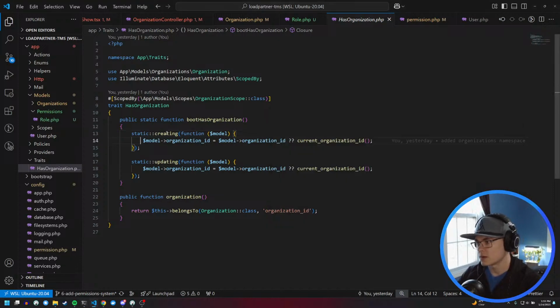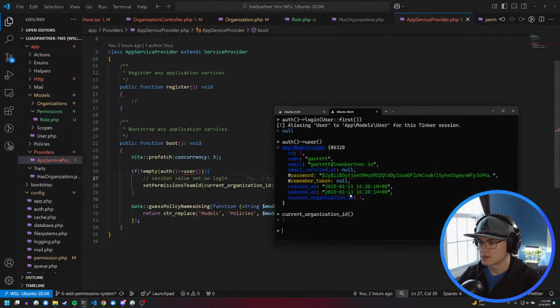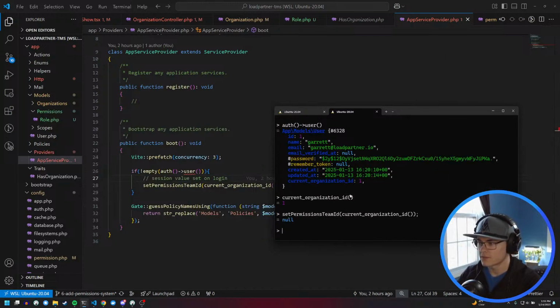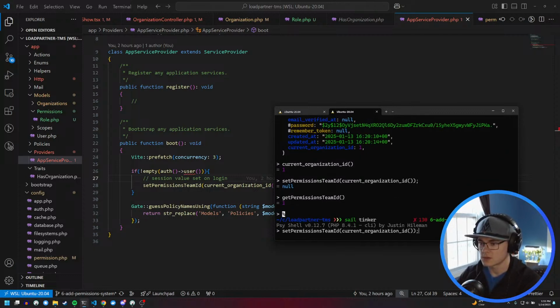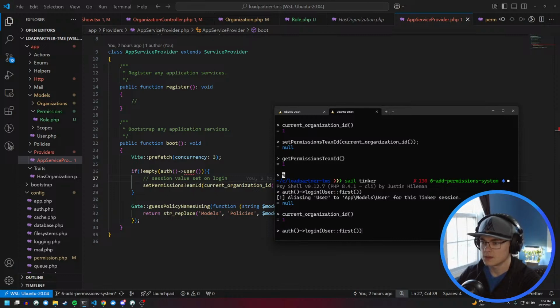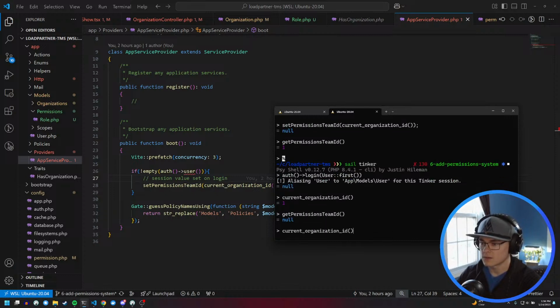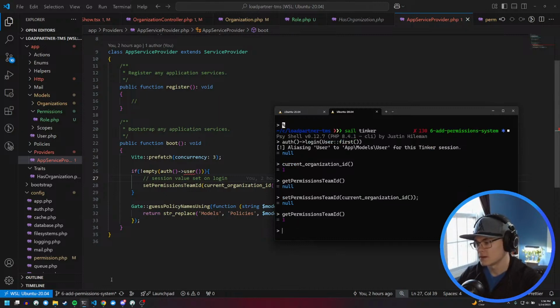And here's something that's kind of weird: because this isn't a normal request, I've got to do this. That's what I don't love yet. We've got to figure out a way to make that just happen, in tinker and everything. I think if I get permissions team ID... yeah, hold on, let me just confirm that. I'm pretty sure it doesn't happen. So we log in, we get our ID. If I get it, yeah, it's null because the app service has already run. So we've got to manually set it. Now it's set.